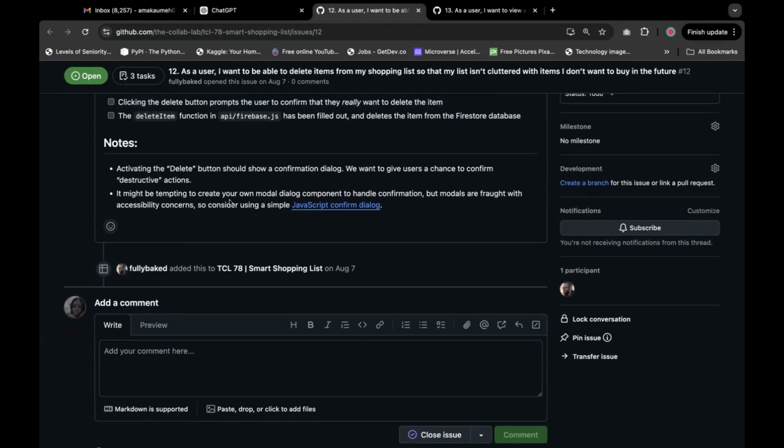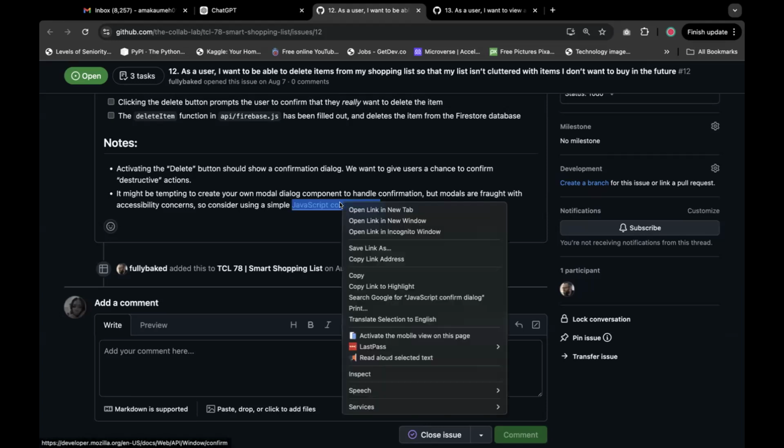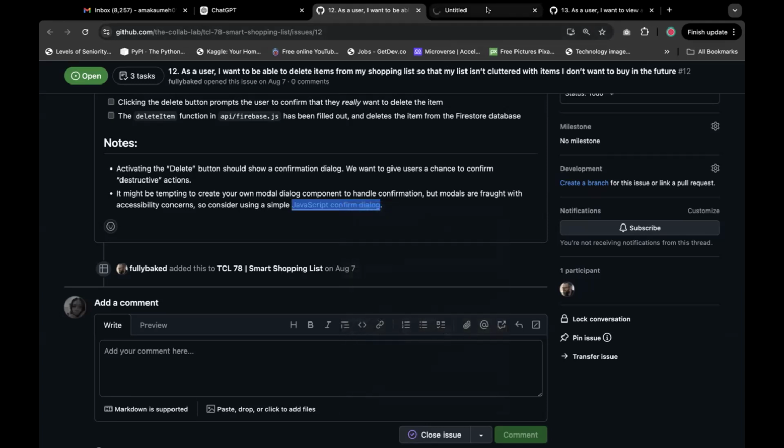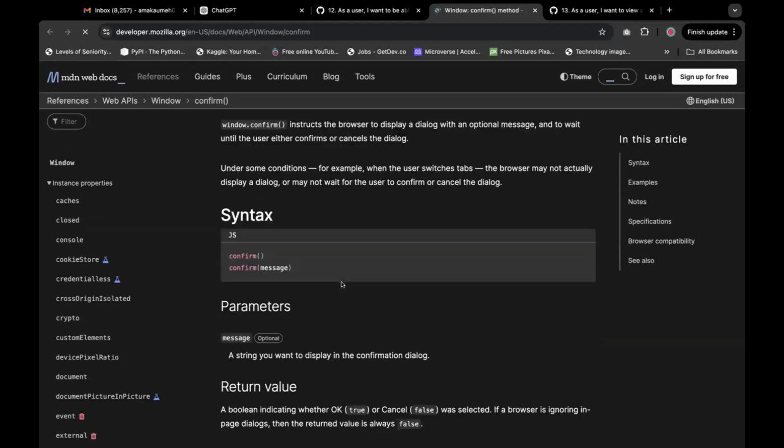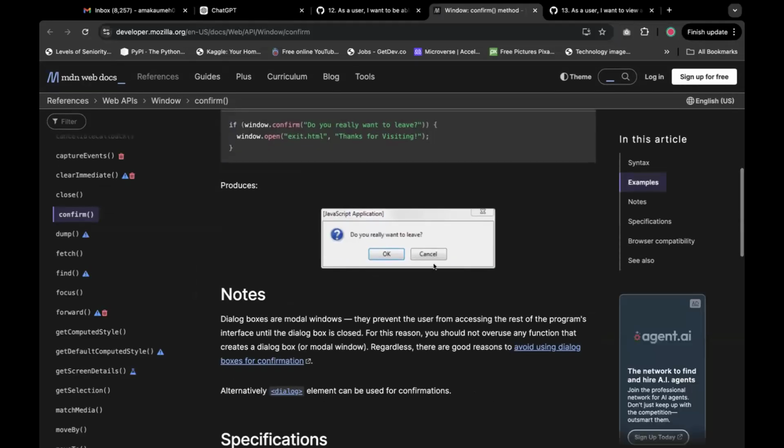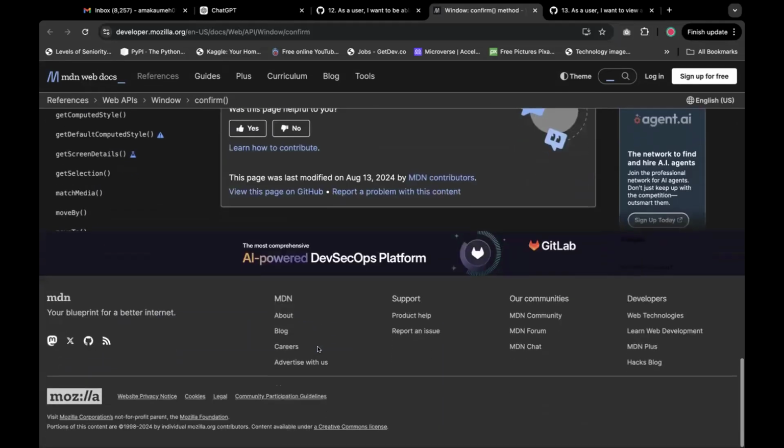Then it might be tempting to create your own modal to handle the confirmation, but modals are fraught with accessibility concerns. So consider using the simple JavaScript confirm dialog. So it's just talking about the default one that pops up. I think you're already using it now to show the success message. Can't remember. But it's just the default JavaScript one where it just pops up at the top of the page. You don't have to use yours.